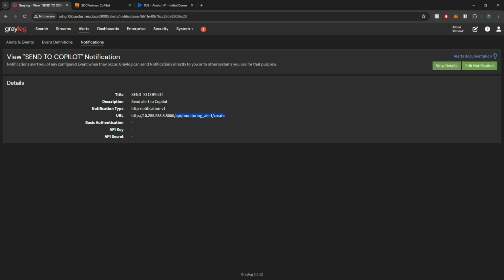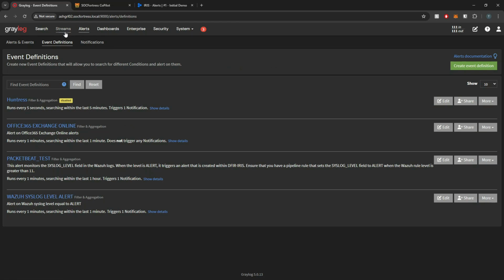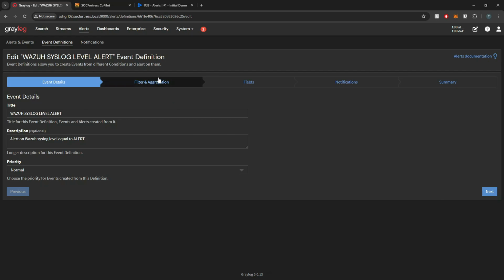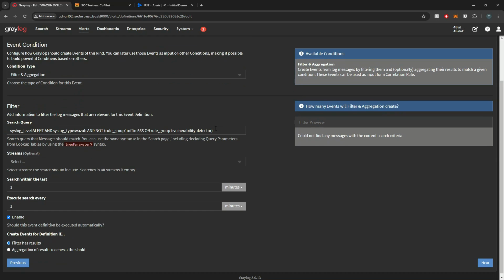When we enable it, we set our notification. So this guy will get created. And then if we go into event definitions, we also see that our Wazuh syslog level alert event definition has also been created. If I go ahead and edit this, and select the filter and aggregation, we can see the search query that will have to match in order for this event to be true, which would then cause Graylog to invoke the webhook within Copilot to actually create the alert within Iris. We set 60 seconds and 60 seconds, so that correlates, of course, to 1 minute.